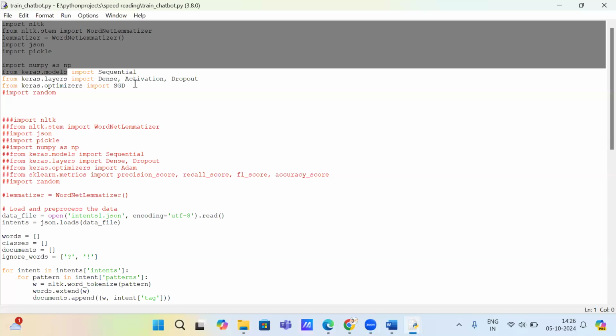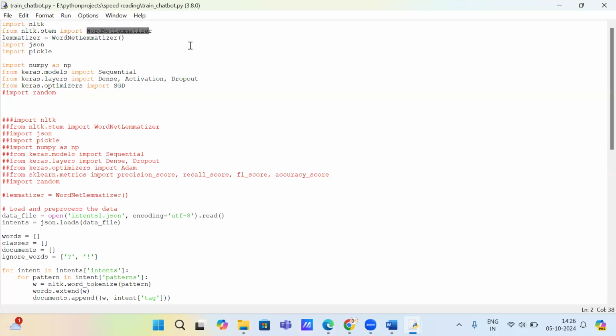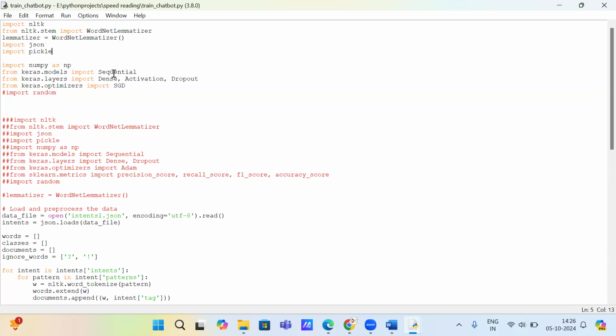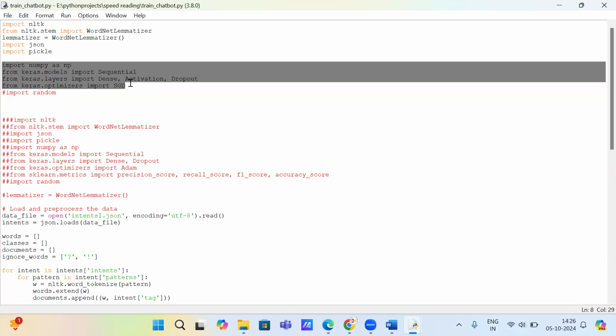So these are the libraries we used. Here we used WordNet Lemmatizer for the pre-processing technique. And here we are calling the object. And these files are used to save and load the model. And these are the algorithm libraries.